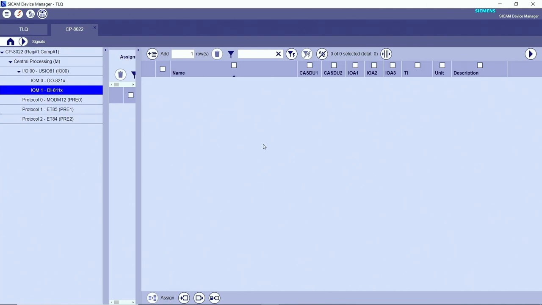Here is the space where I will create the signals. There is no signal there. I can add signals with this button. In this case, I will add one signal, add. Then a signal has been created here, default name, new signal. It assigns a common ASDU, the one that we defined at the beginning for the RTU.